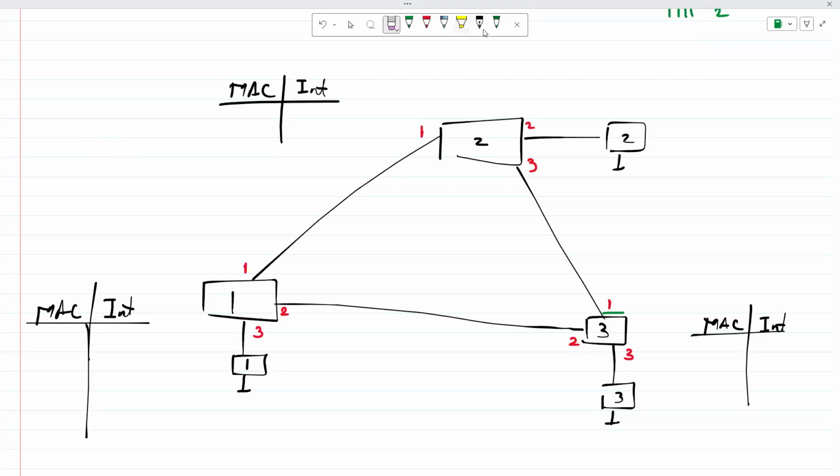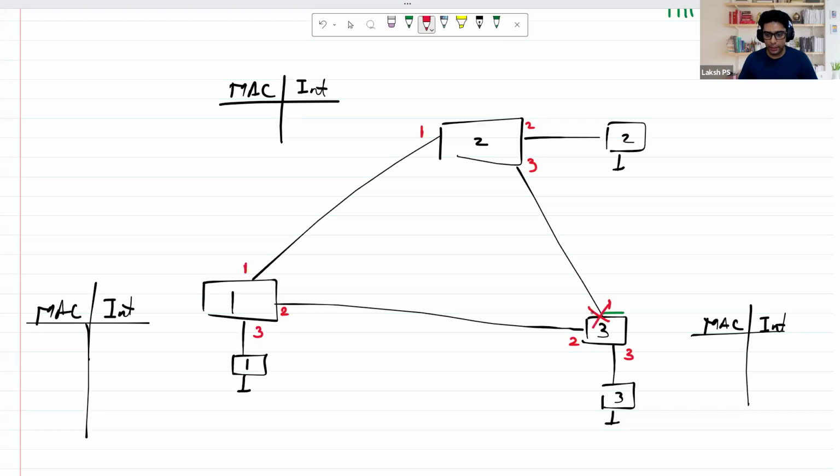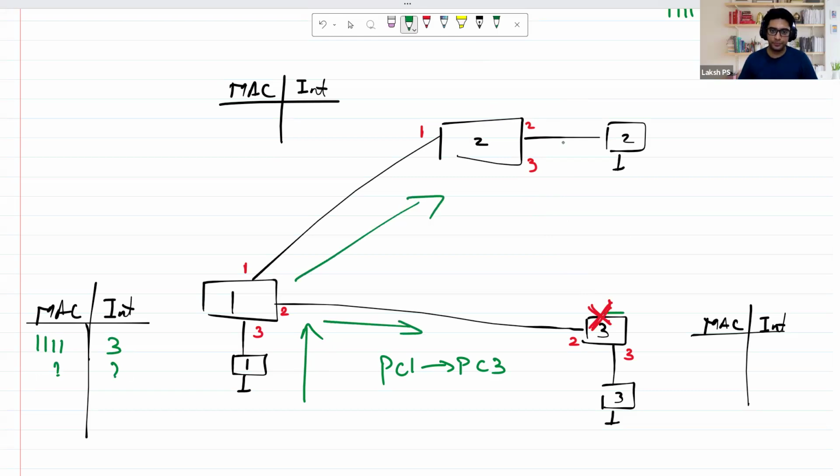Shut one port, will that work? Absolutely right. So if I shut down this interface, let's say on switch number 3, this interface is no more there. So what is going to happen now? Let's check. PC1 is sending data to PC number 3. PC1 sends the data to switch number 1. It makes an entry and does not find the destination MAC address, so it is going to broadcast it.